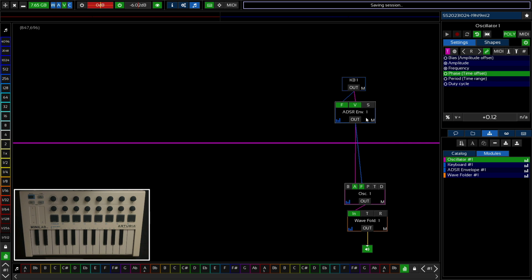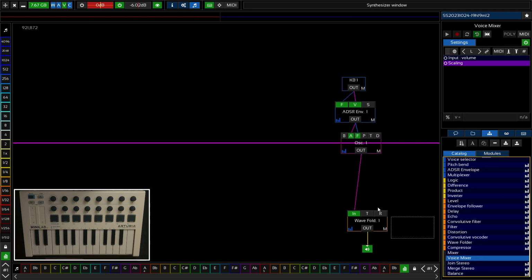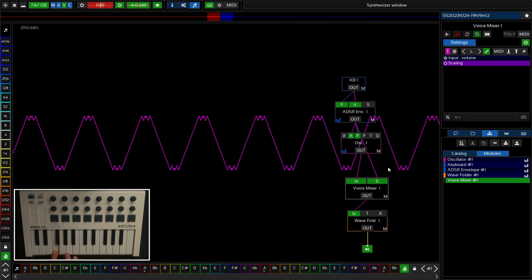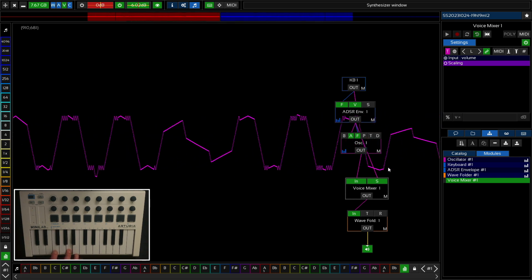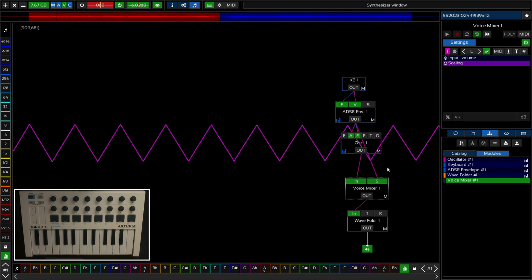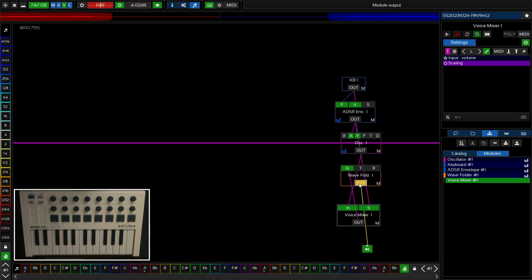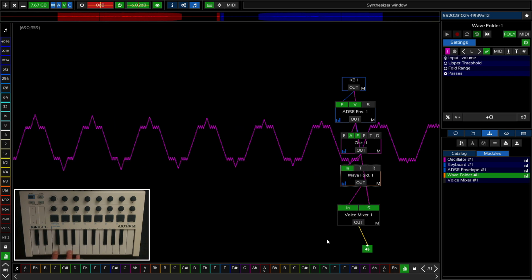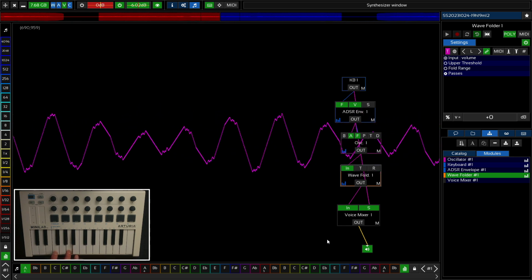I'm inserting a voice mixer. That way, each wave will be processed independently before being mixed. Now, it's mixed before. And if I invert the order, we will see that we get independent folded waves that then are being added up.